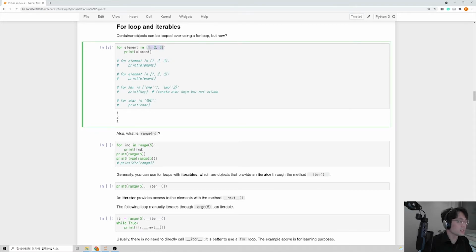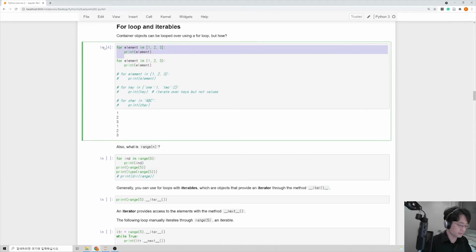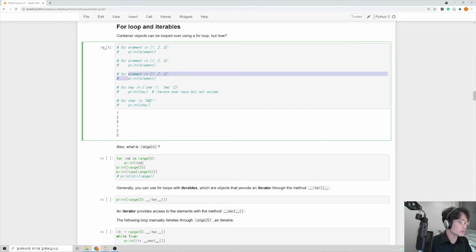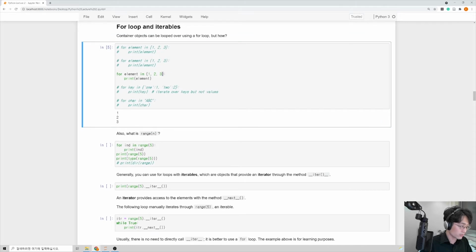But it's not just lists that we can do this with. We can also do this with a tuple. So a tuple also has the same effect. We can also do the same thing with a set. Here, these curly braces are used to delimit a set. We iterate through all the elements of a set.